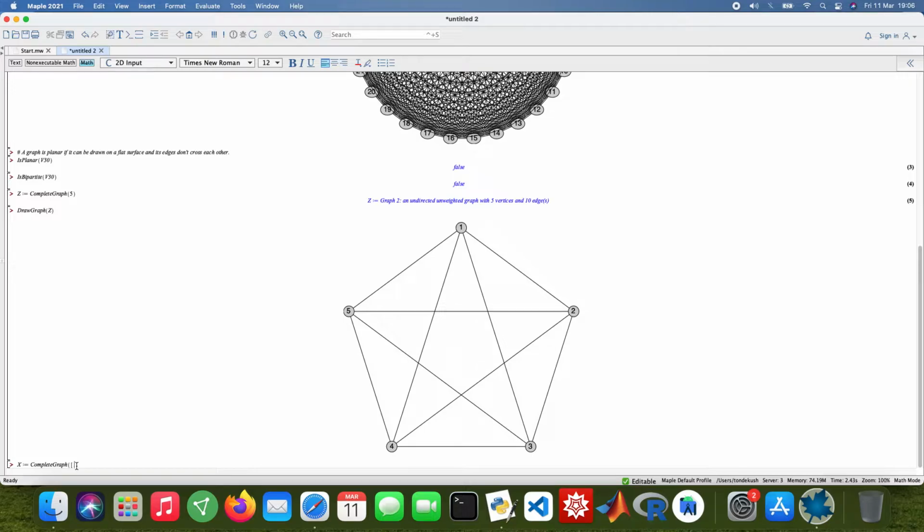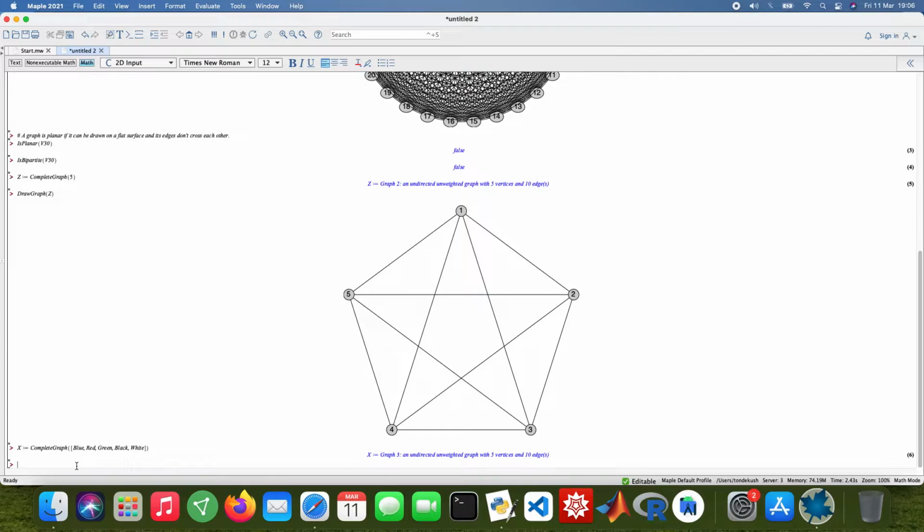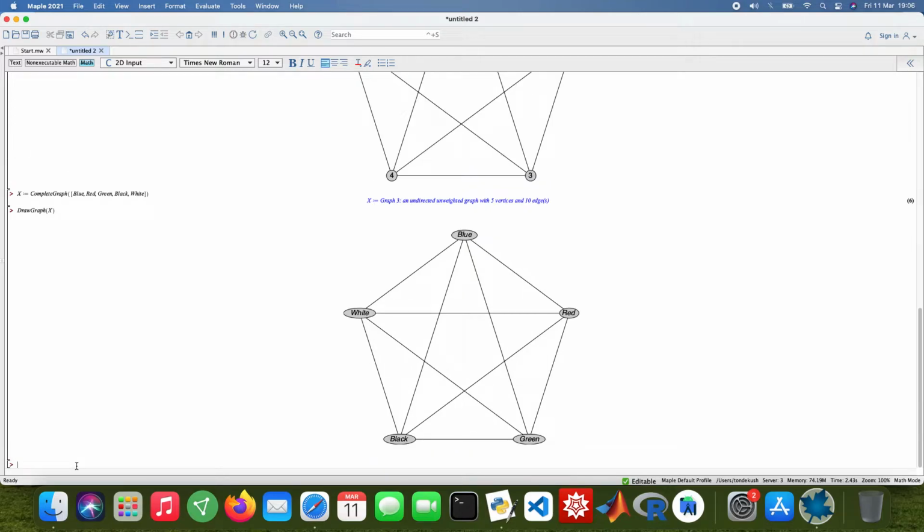Then I'll just use colors: blue, red, green, black, white, and then draw graph. So there you go. You can also change the names as well.